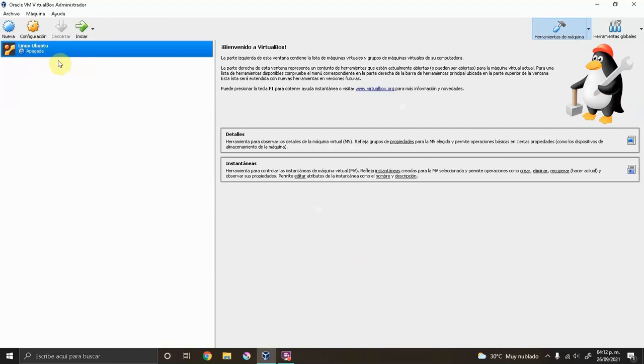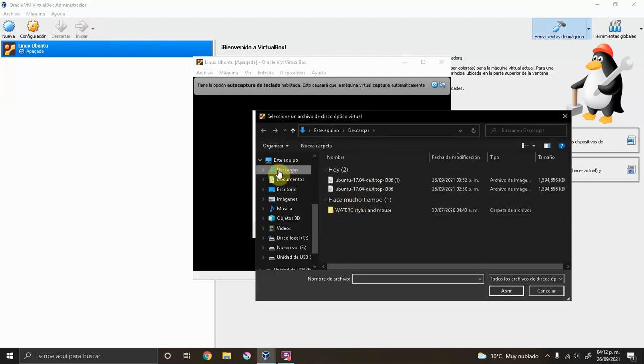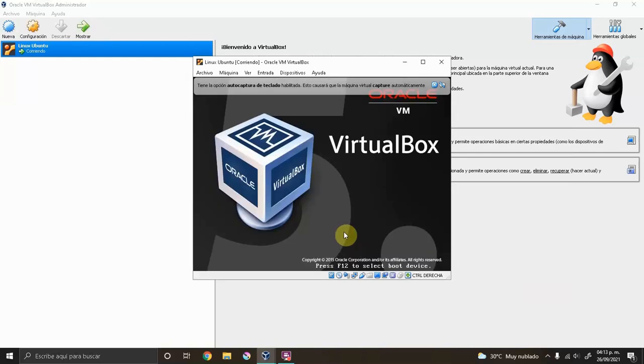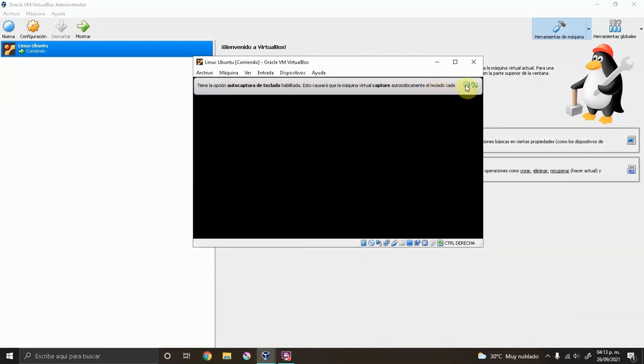Now to install the operating system, we need to click on it and begin, and here we need to choose our file. In this case it's the downloaded Ubuntu, open, and it's here. Click on begin, and now we have to wait some minutes to start the installation.